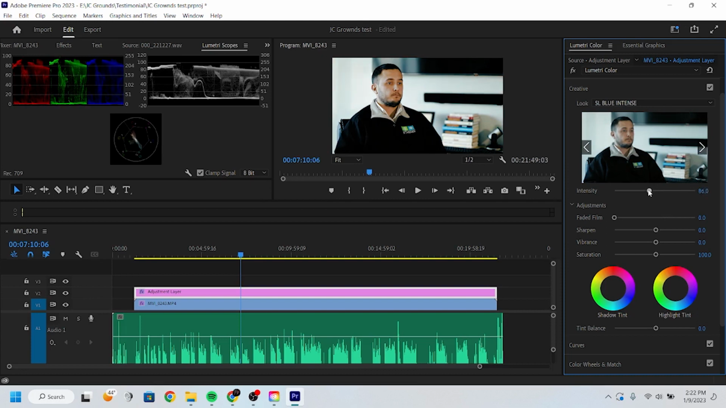And then you can go ahead and take your intensity down a little bit. If you take it down all the way, that's what it looks like. So you can see right here on your program monitor, right here on the right. Let's go up a little bit. I like to leave it, and I know a lot of people do this too, around like 50%. Okay.